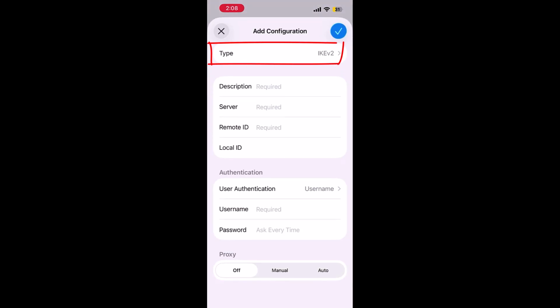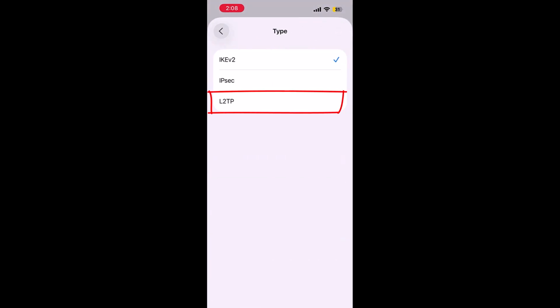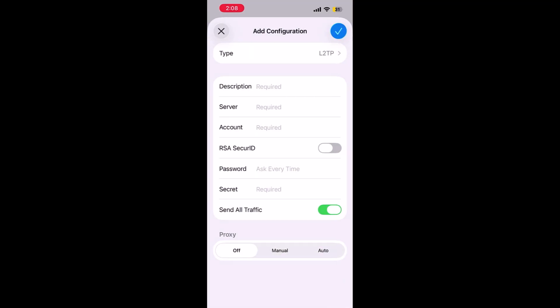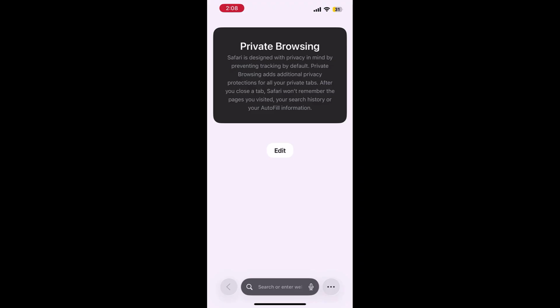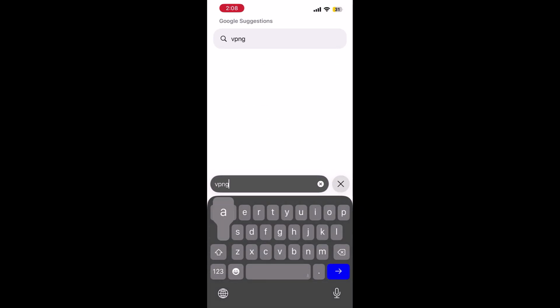In the type, we will choose L2TP. Tap on it. And now we require this information to be filled. We will be using VPN Gate. Open Safari and search for VPN Gate.